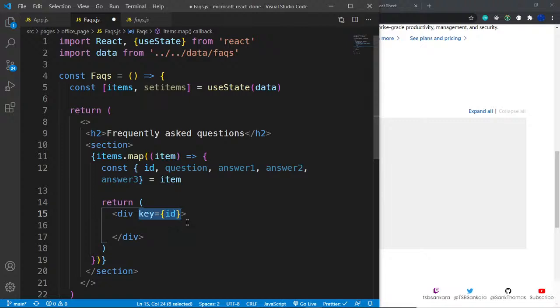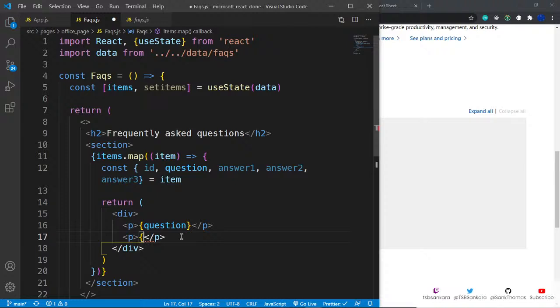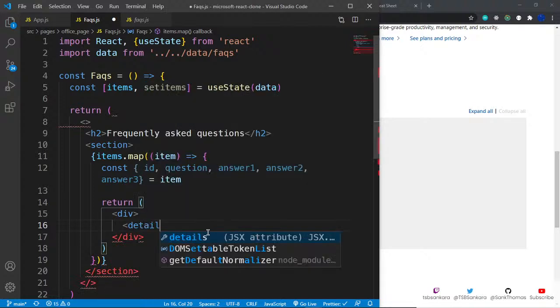And just to show you what I mean, I'm going to remove it here, and then I'm going to say I want to return first of all a paragraph saying question, and then another paragraph saying answer. Actually no, that's not what I want to do. I want to use the HTML5 details tag. I think it's called details, so I'm going to say details.